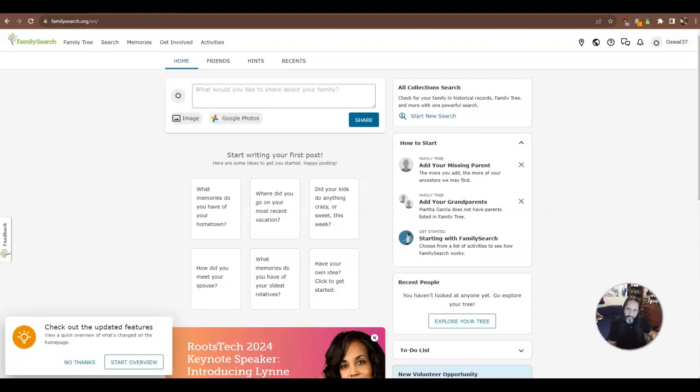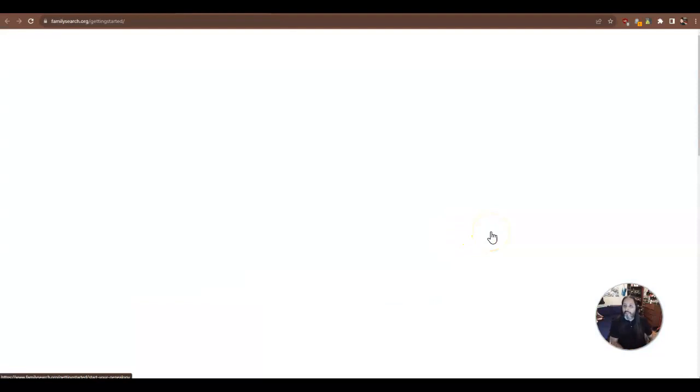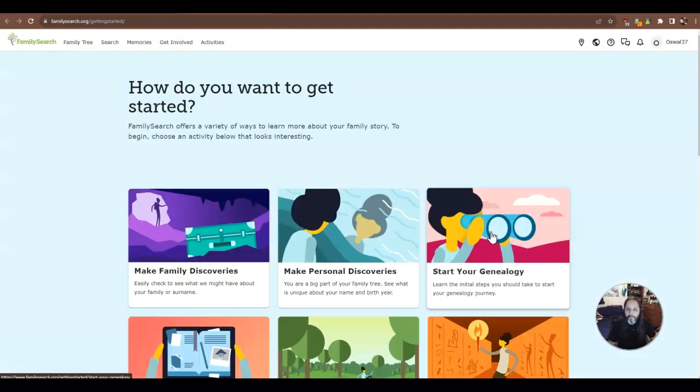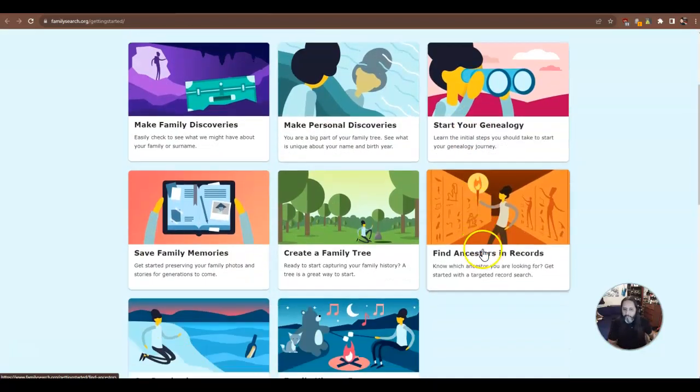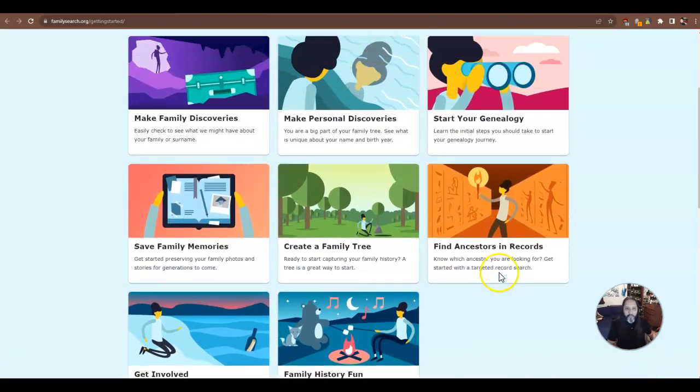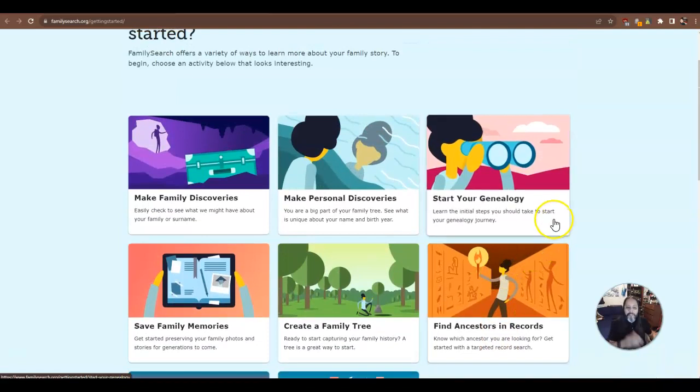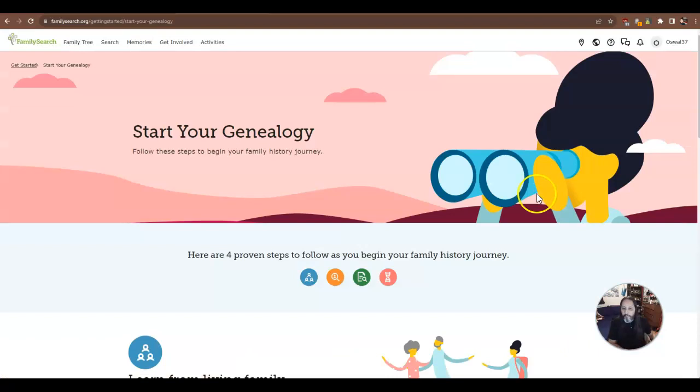So as you can see here, I'm already on familysearch.org, and once you're on the website, let's start with "Starting with FamilySearch." That's the first thing you want to do, so go ahead and click right here. As you can see, I have a lot of places I can click on. If I scroll down some, you can see some other things that I can do. But we're going to get started with "Start your genealogy." Let's click on this one right here.